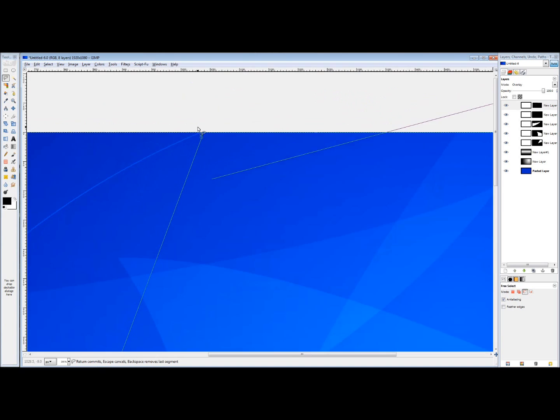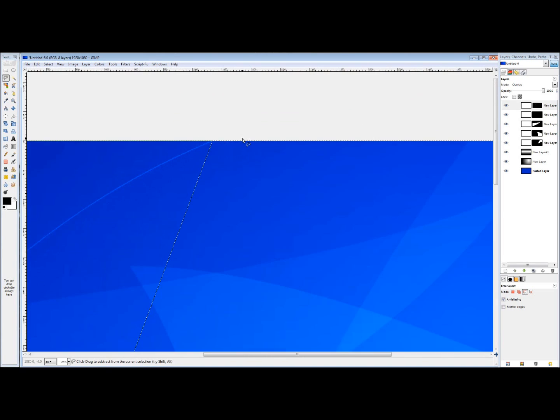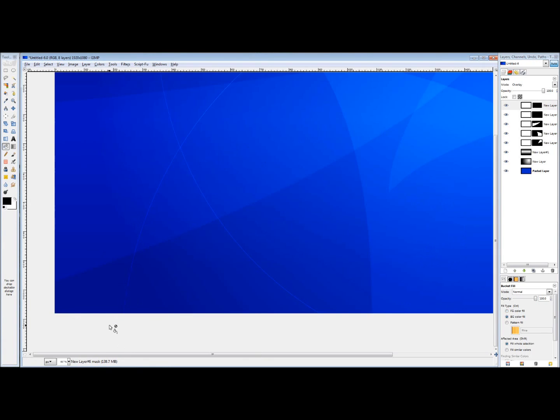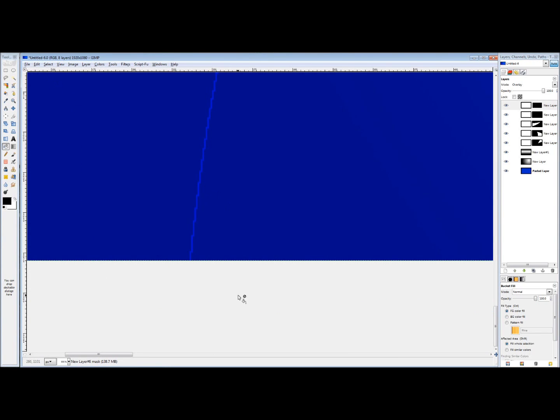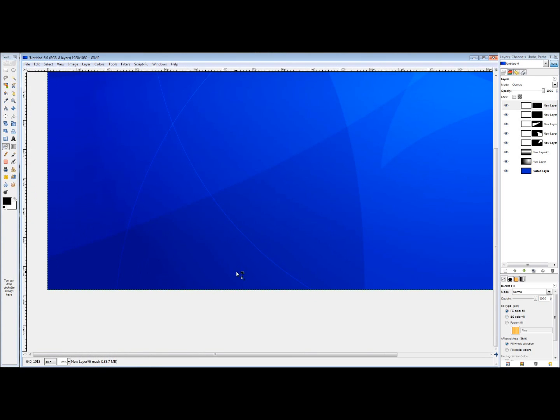Click there. Now grab your bucket tool and fill that with black. Make sure you're on the layer mask and fill that selection with black. Deselect all with Control-Shift-A or select none, and you'll see that now our selection has been fixed, or our ring for that matter.